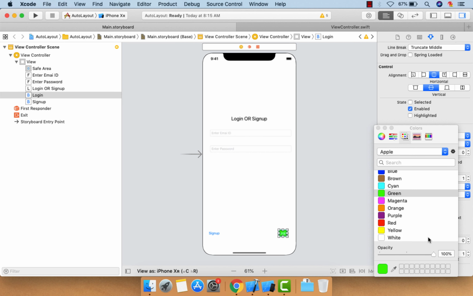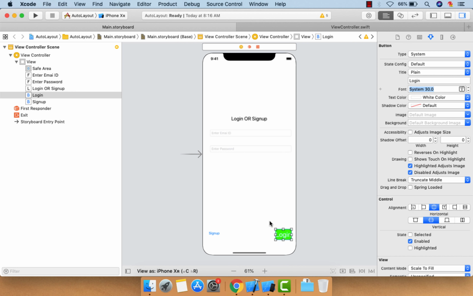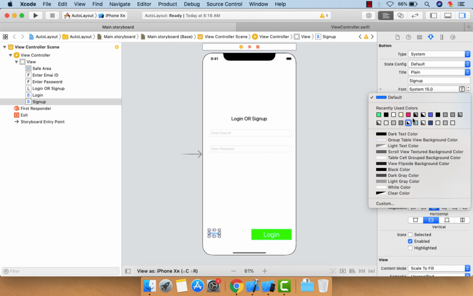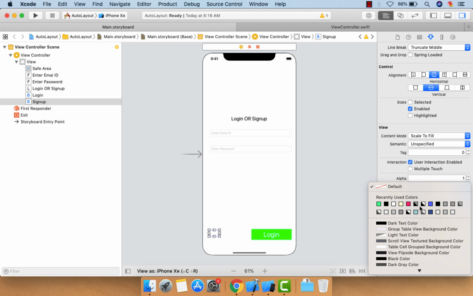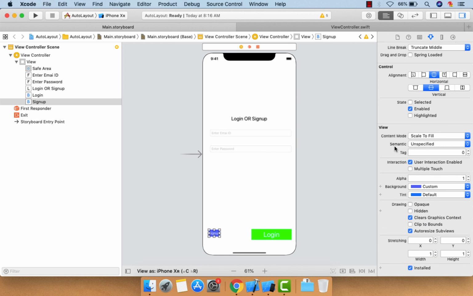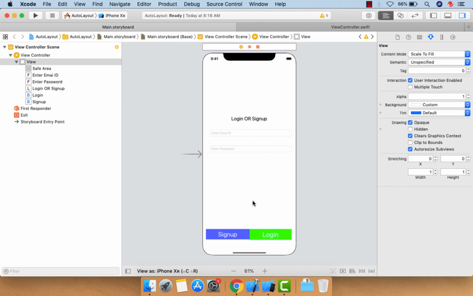This is our green, and let me increase the font size also here. This is our login button, and I want to cover it as the center of the screen. In the same way I want to give the text color as white, and I want to give the background as blue. Let me increase the font also, and let me make it up to here.